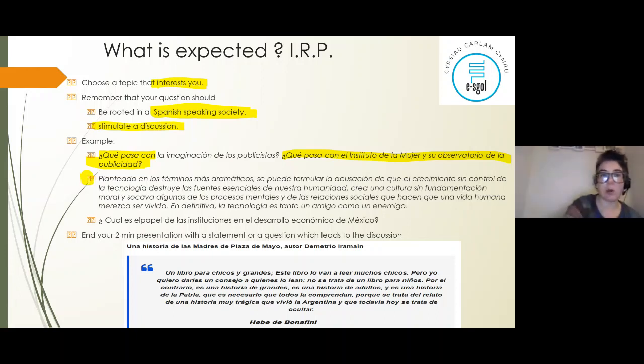Another example of a nice conclusion, es planteado en los términos más dramáticos. Se puede formular la acusación de que el crecimiento sin control de la tecnología destruye las fuentes esenciales de nuestra humanidad, crea una cultura sin fundamentación moral y socava algunos de los procesos mentales y de las relaciones sociales que hacen que una vida humana merezca ser vivida. En definitiva, la tecnología es tanto un amigo como un enemigo.